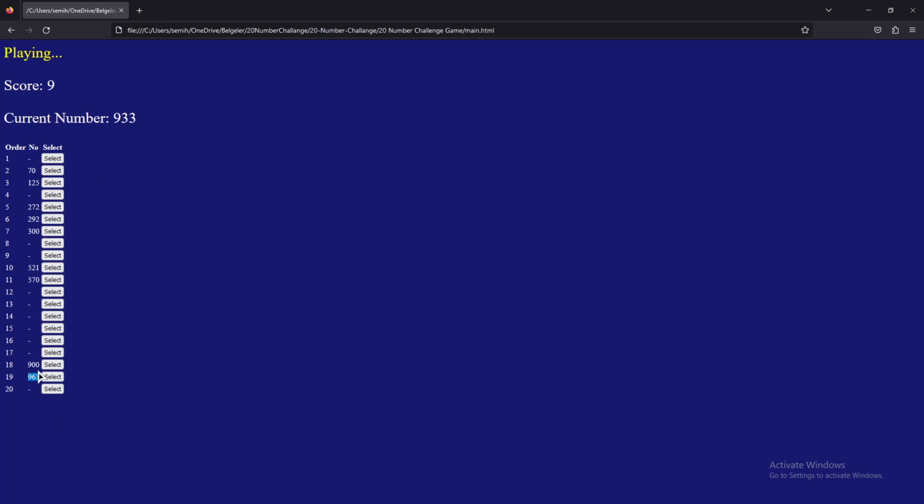So I need to place it somewhere between 18 and 19. But I can't, because there is no place there. I can't overwrite these also. So I'm gonna place it somewhere else. And as you can see, I lost the game. This is how the game's played. I can't show you a state where I win the game, because that is very unlikely in this game. So I will just continue.